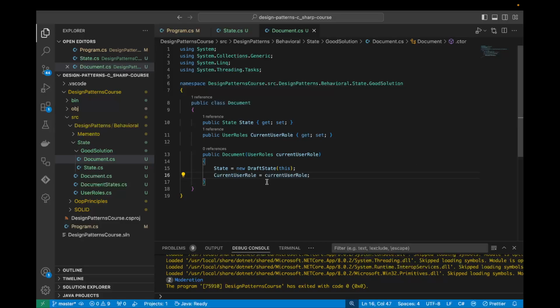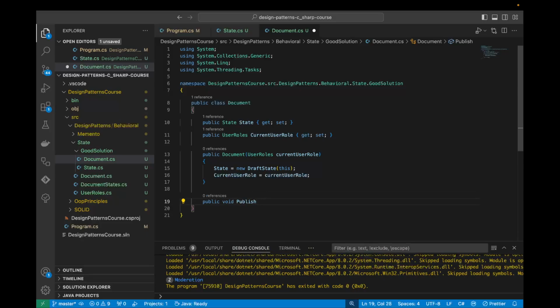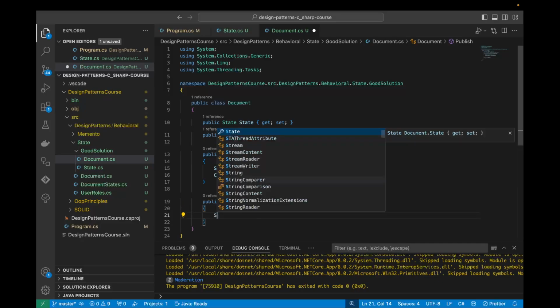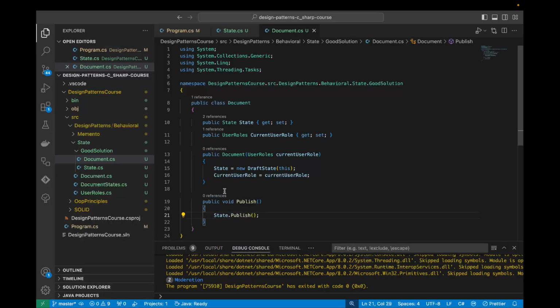Okay, so now we're going to add our publish method. And in here we are just going to simply call state.publish. Okay, so we're delegating all state specific work to these concrete state objects, which we are going to create now. So let's create the draft state first of all.